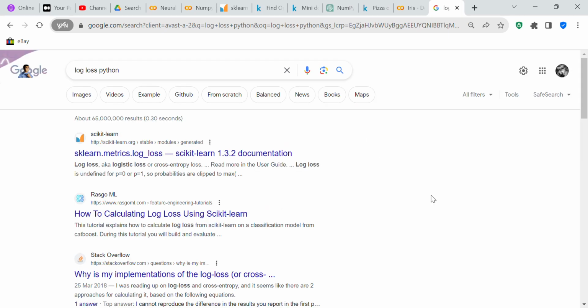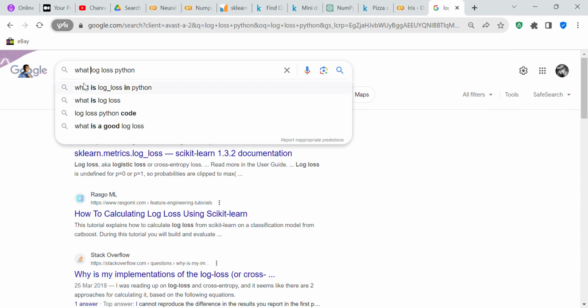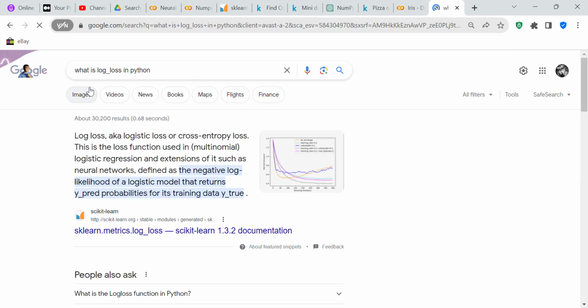So how to calculate it, let's just say what it is. It is a goodness of fit test. Log loss, aka logistic loss or cross entropy loss. This is the loss function used in multinomial logistic regression and extensions of it, such as neural networks, defined as the negative log likelihood of a logistic model that returns y_pred probability for its training data, y_true.